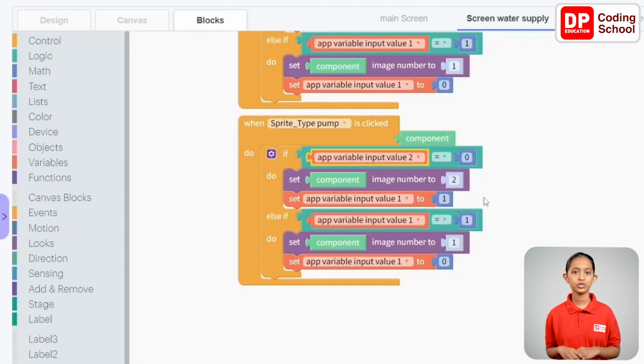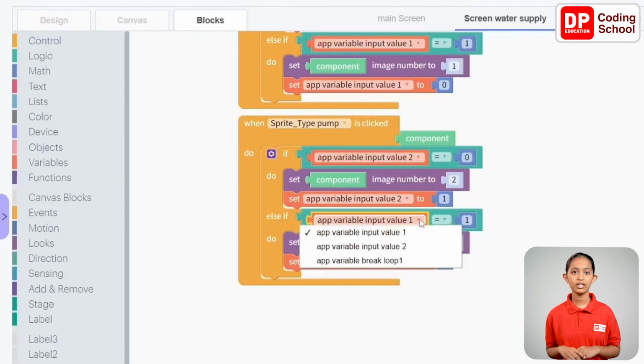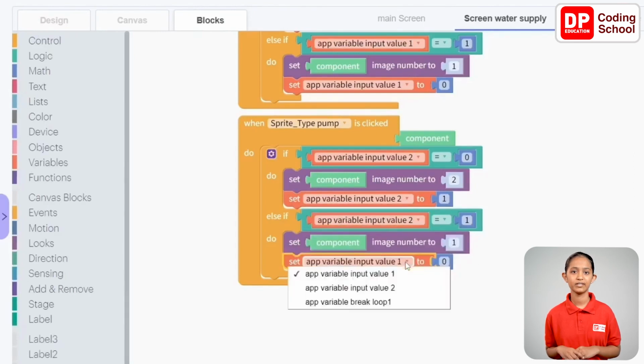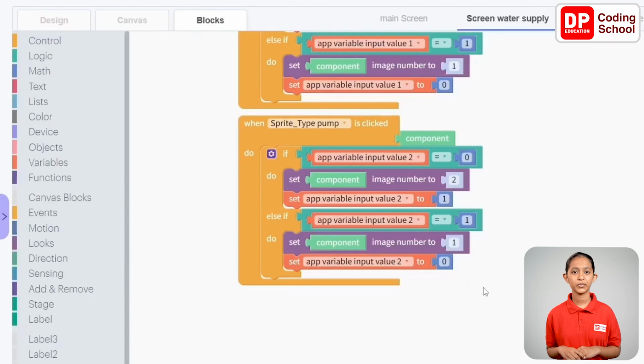Next, the pump needs to switch on when you click on the pump that is off. That means the value of input value 2 variable becomes 1. Let's change the name of the variable to input value 2 here. Change the name of the variable in the else if section also as input value 2. Finally, here also let's change it as set app variable input value to 2. Good. Okay. Now we have finished creating the code for the valve as well as for the pump.